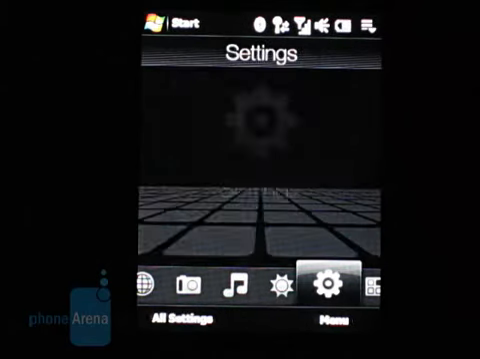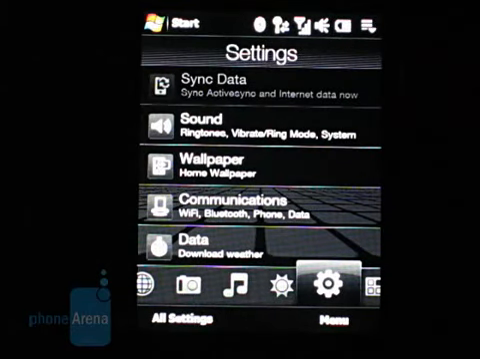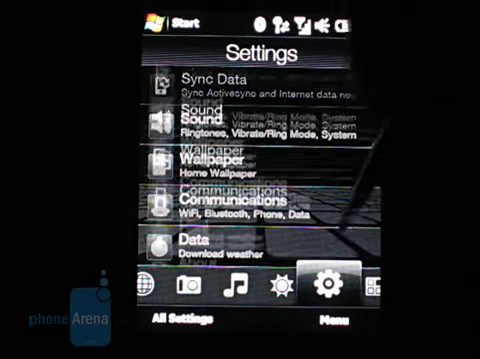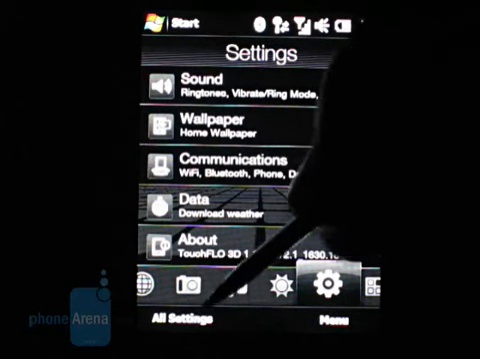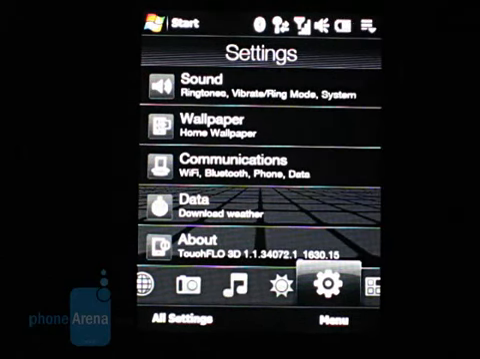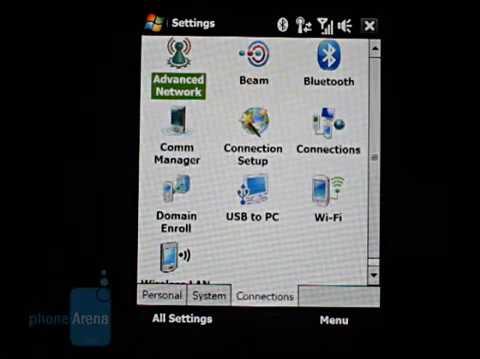Next tab is Settings. This is basically just a reskin version of the Windows Mobile settings, and it's watered down. These are the most used settings here. You can see we have sync data, sound, wallpaper, communications, data, and about. We can tap all settings and go into the Windows Mobile interface to access any of the settings of the device.